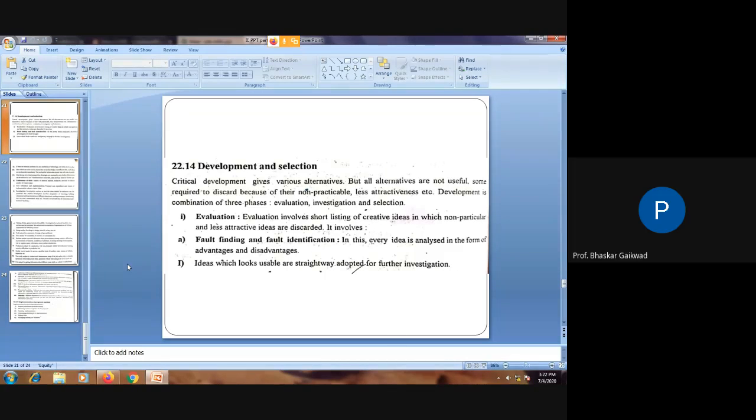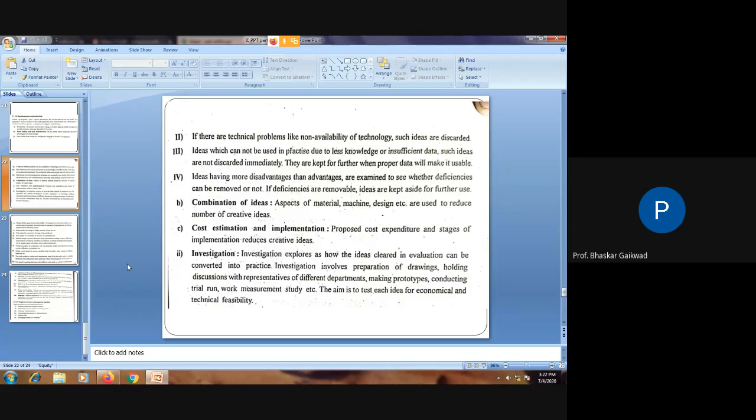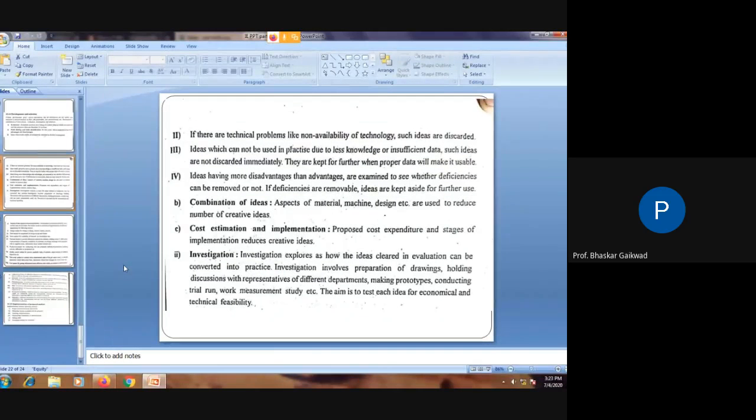Now, ideas which look usable are straightaway adopted for further use. Whatever ideas you have got, we can go for further investigation. Next, if there are technical problems like non-availability of technology, those ideas are discarded. For example, the press machine is with us, but we don't have an induction furnace or any other furnace for heating purposes, so why would we go for forging that component? If the situation is like this, then we can discard that.